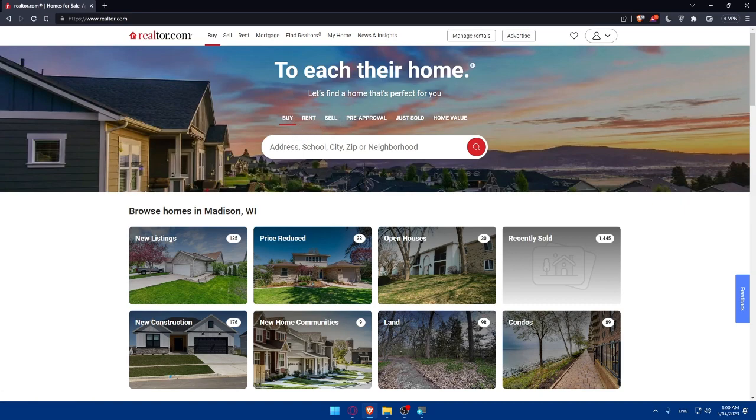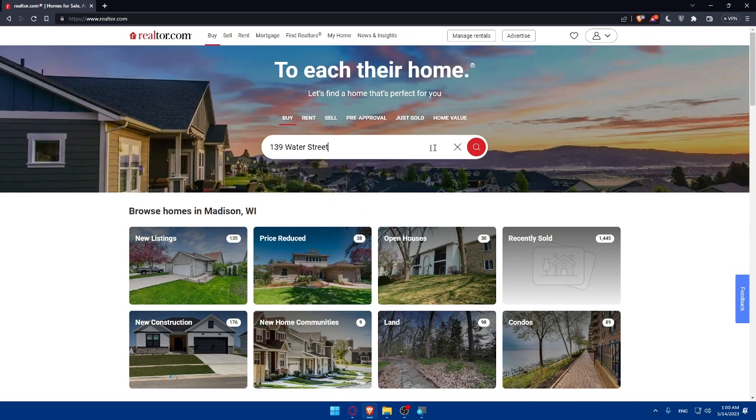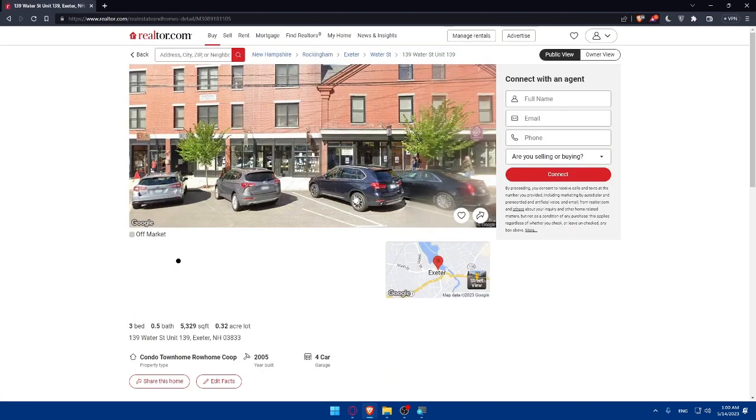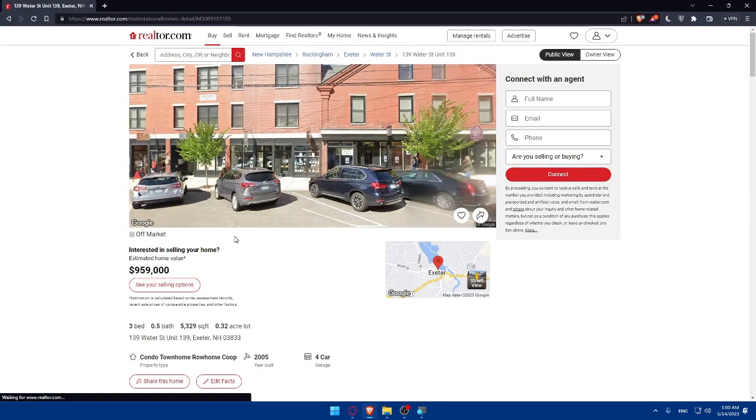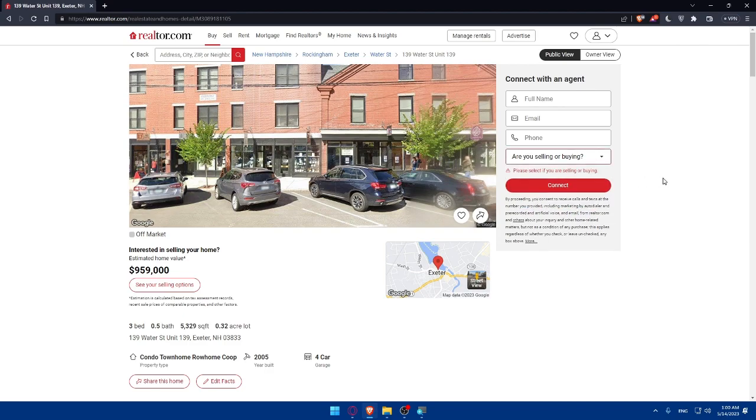So let's say an example. I'll just enter an address here, this one as an example, and click on search. Once I click on search, as you can see, I'll find the homes in the area of the address that I entered. Of course, I can connect with an agent simply by entering my full name, email, phone, and whether I am selling or buying. As an example, I am buying a home. So choose whatever suits you here, then click connect, and this website will connect you to an agent so he can help you do that.